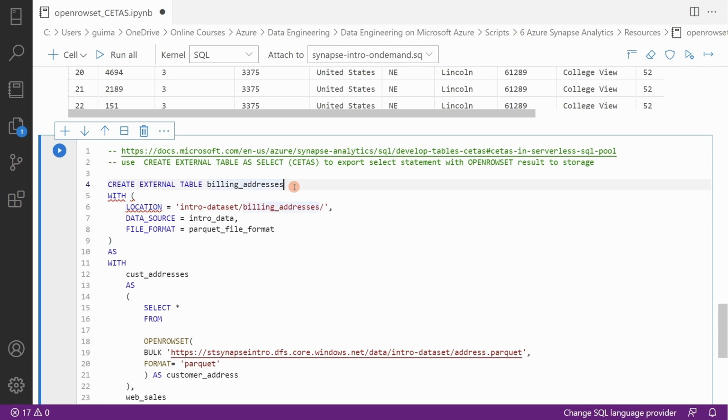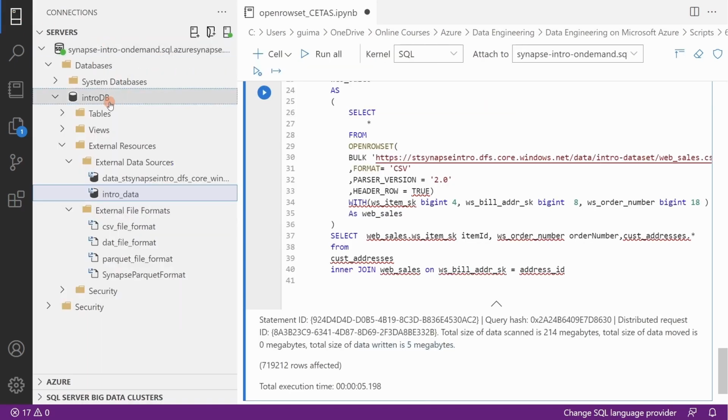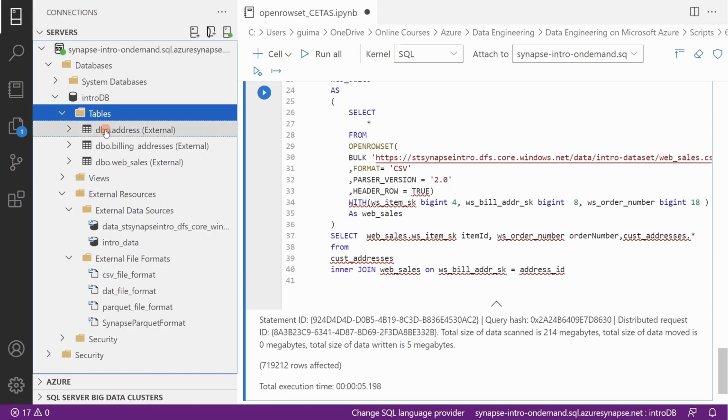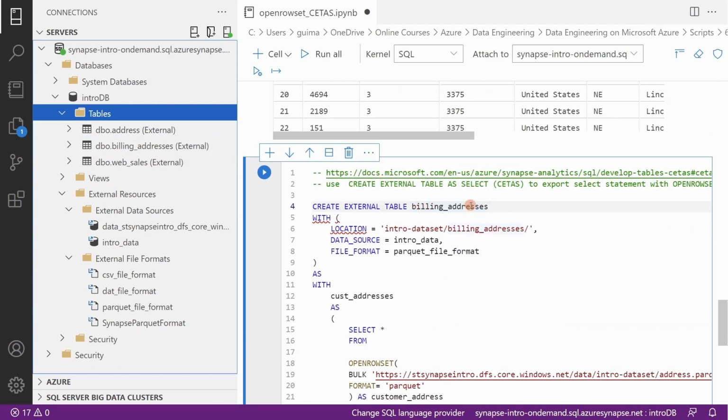So let me execute that. Now you can see we scanned 214 megabyte, we move 0 megabyte, but we write 5 megabytes, meaning the table contains almost 5 megabytes of data. If you then expand over here, open the tables, you can see we have a new table, billing addresses. And this is this table over here.